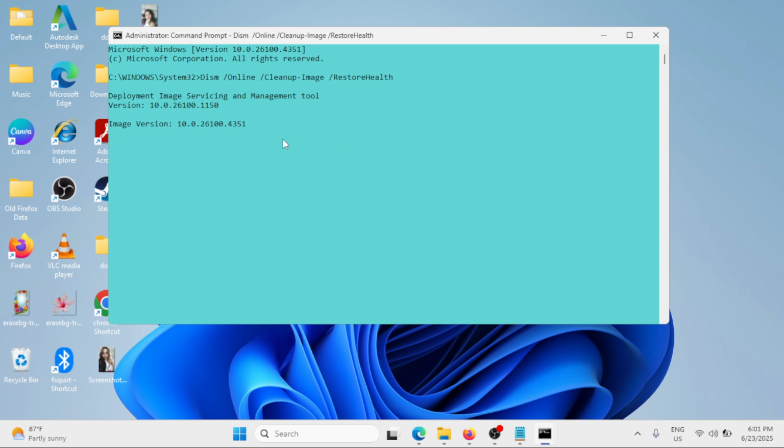Now there is no specific time or duration for the process to be done, but this will take around 50 minutes or 1 hour. Just patiently wait for the process. There's nothing else that you can do. You just need to patiently wait until the process has been fully completed.